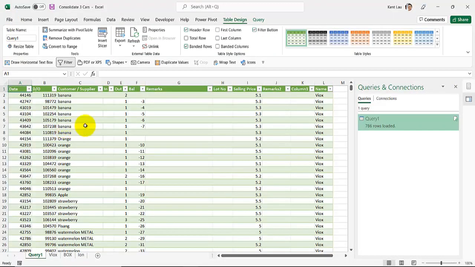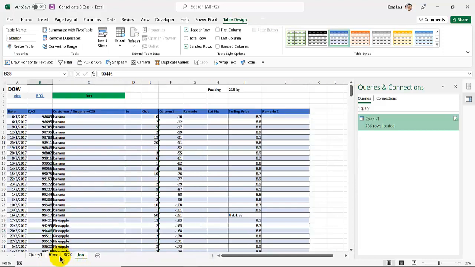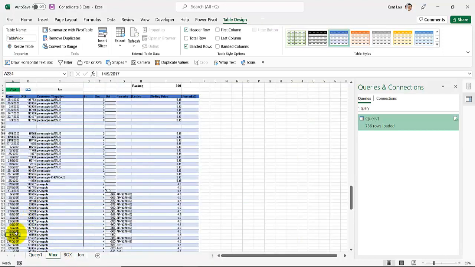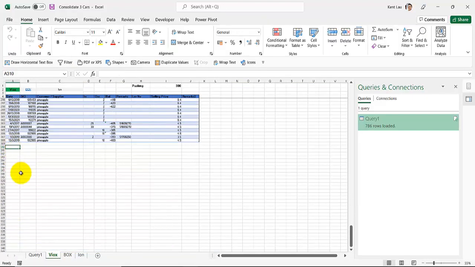Now we can just close and load. And it's done. It's really done. And that is how I combine the three worksheets together. And now, if I have new data, this is over here.